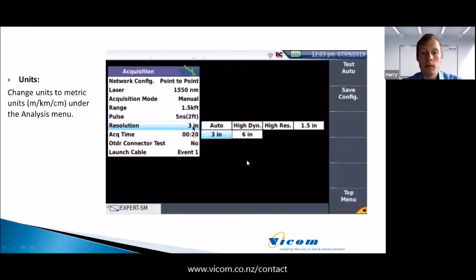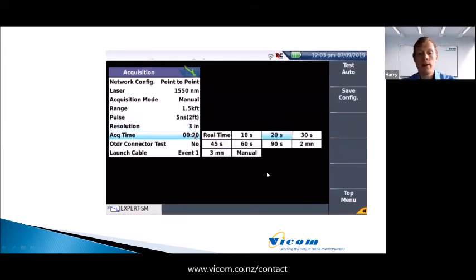Next one, just further details on customizing the resolution of your trace. Acquisition time. As mentioned before, rather than just sending out one pulse of light, the OTDR is actually averaging thousands of them over a given time frame. Now, it's important that dependent on your pulse width, you select an appropriate acquisition time. The smaller your pulse width, obviously the quicker it's going to take for a pulse of light to undertake a trace, so you can utilize these smaller acquisition times.